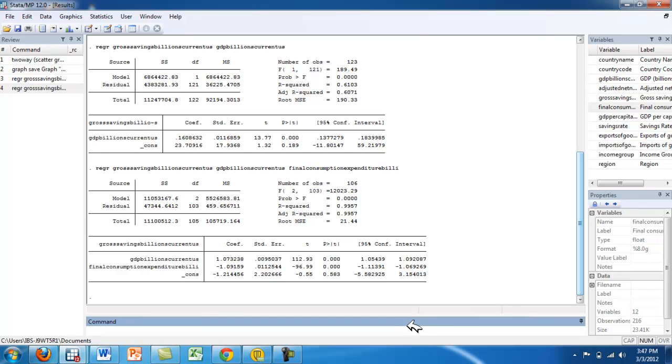We can't make a simple 2D scatter plot, but note the positive coefficient, highly significant, on GDP: higher income, higher savings. The negative coefficient on consumption is also significant. The more a country consumes, the less they save, other things and income being equal. R square is now 99.57% in this case.